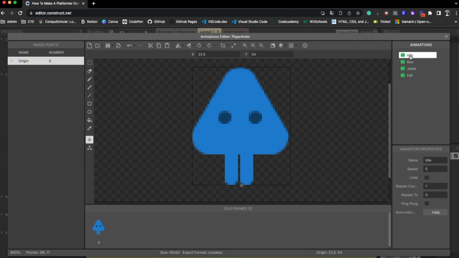Now, one thing to think about is that this character has its eyes facing in the right direction, left or right. Construct works in that everything going in the right direction is positive, and if you go in the left direction, then the numbers start to go down negative. So this character is already facing in the right direction.